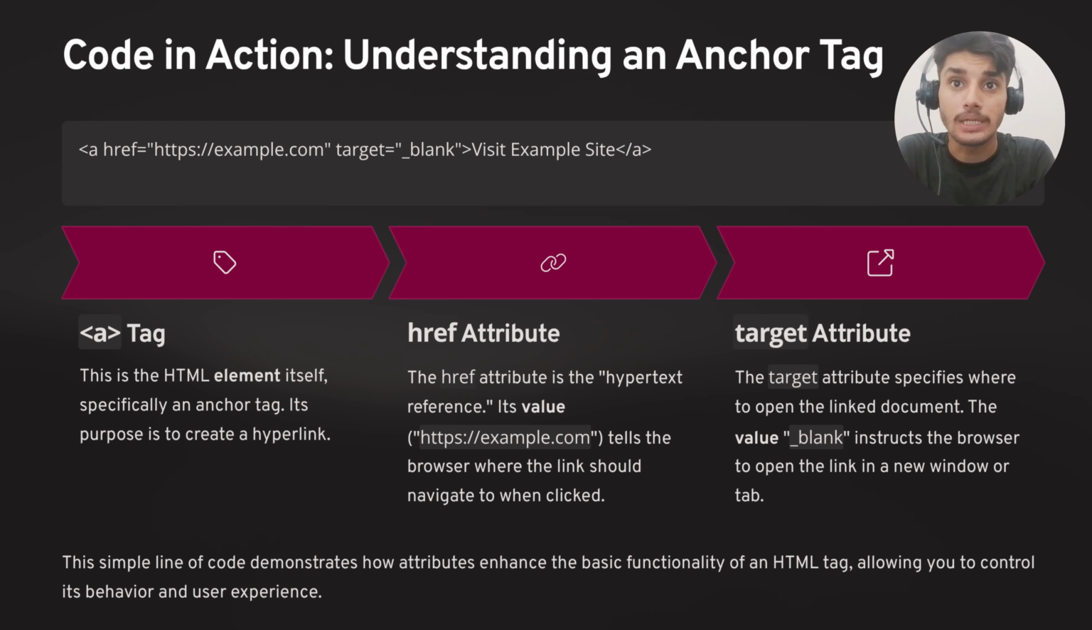Here is a simple example. An a tag with href includes the link https://example.com and its various widget site. A is the tag and href is the attribute telling the link where to go. And that is how attributes make HTML elements useful.